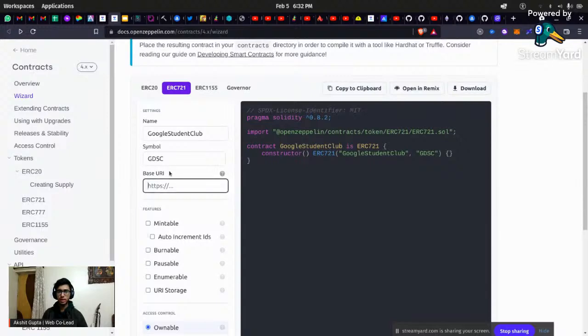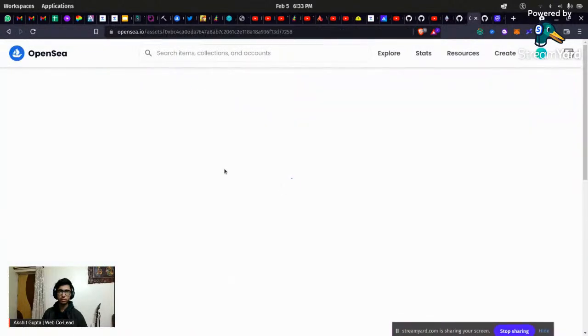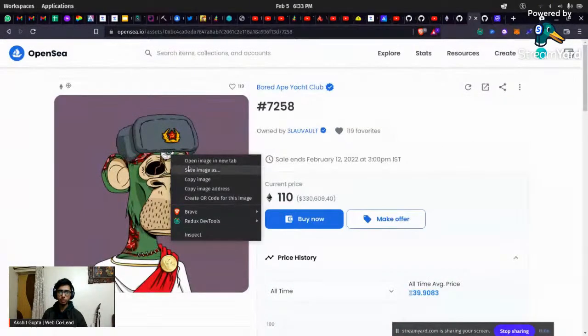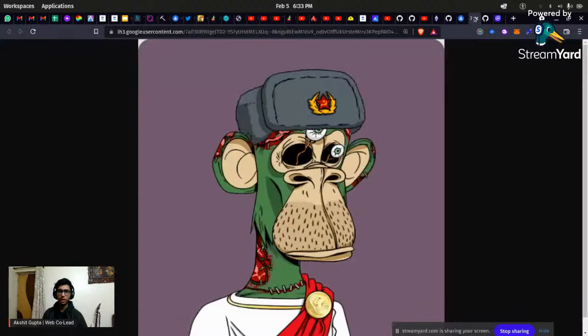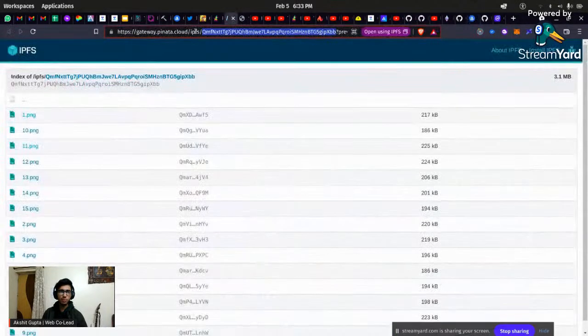So the base URI is basically the asset image. Like for this token, we have this image. If I open this in a new tab, we have a link. Right now, OpenSea is centralized, so it's using Google for its backend. But what we are using is IPFS.